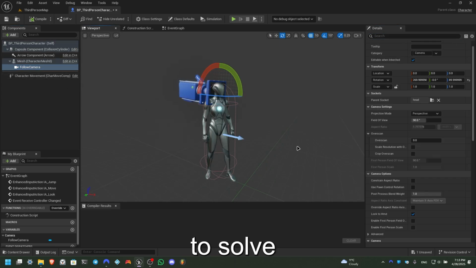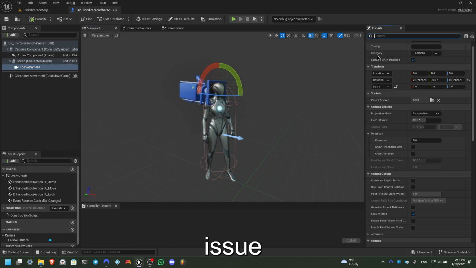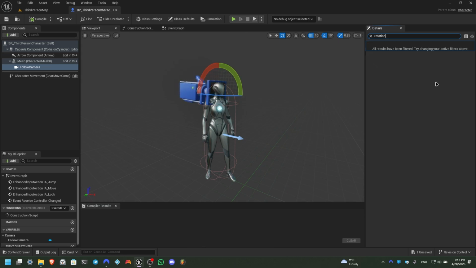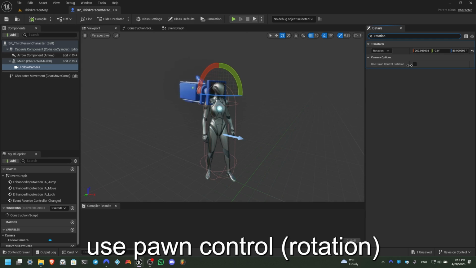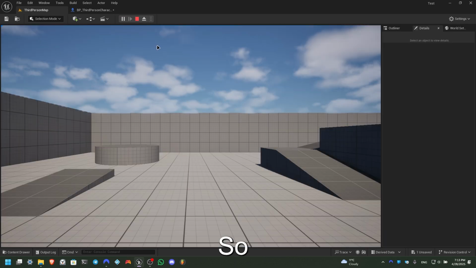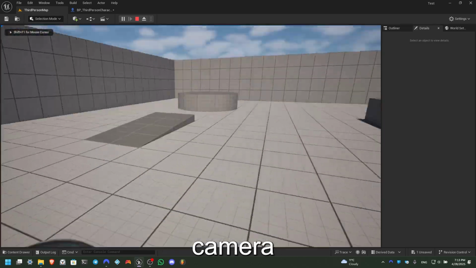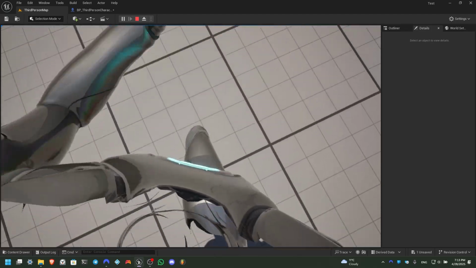How to solve this is to come here in details and here select the follow camera to fix this issue, type rotation, and here select use pawn control rotation and make it true. So we can move our camera easily as we want.